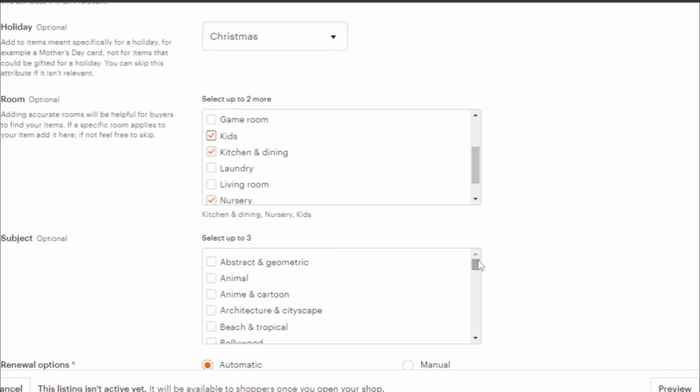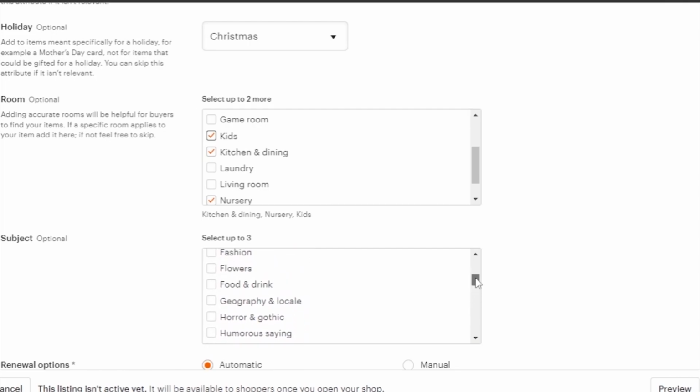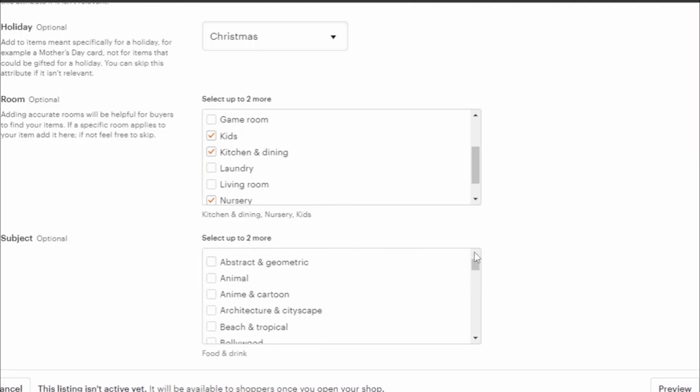And the subject, what is the subject of your drawing? You can just add it here. I'm just going to add something, art or something like that. Humorous saying, food and drink. I'm just going to add in food and drink because it's a cherry, and yeah, that will do.